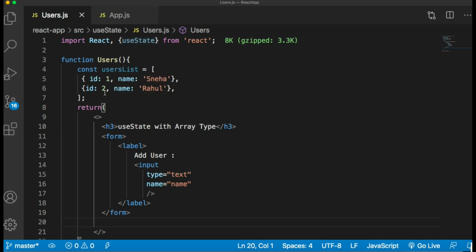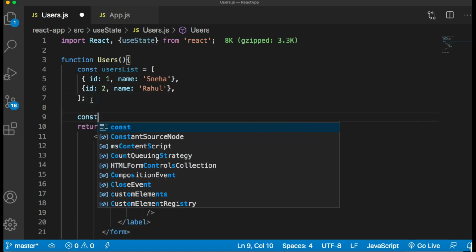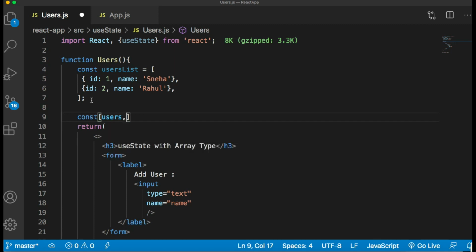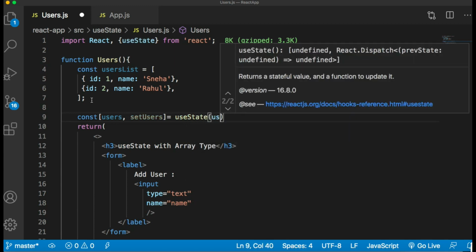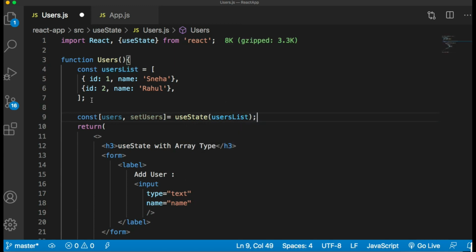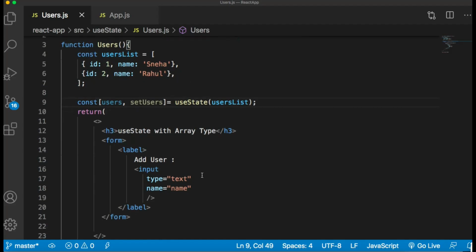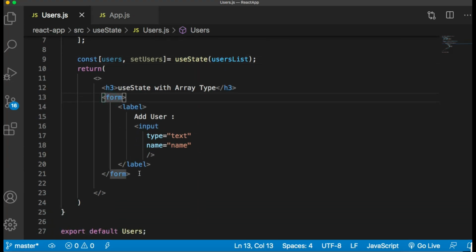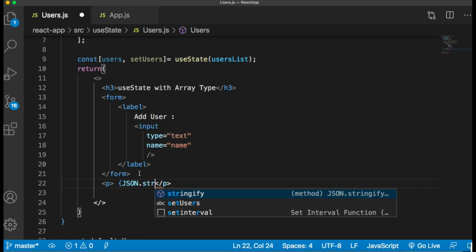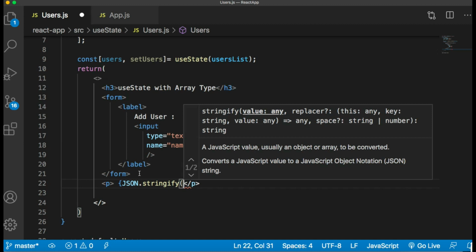So where is the state? First step is we have to create a state. I'll create a state with the name of users, and it will have a method of setUsers, and this useState will take the initial state as the users list. Okay. So now we have the users list, and there is nothing on the screen. I will not create any table format just to display it on a UI. To keep it simple, again I will use JSON.stringify so that we can see whether it's adding new users or not.